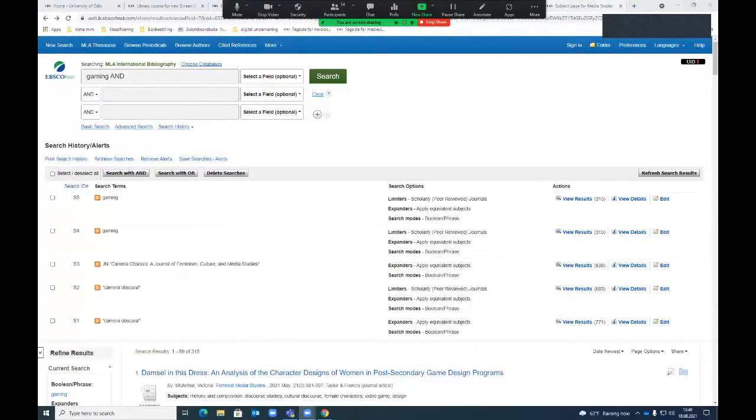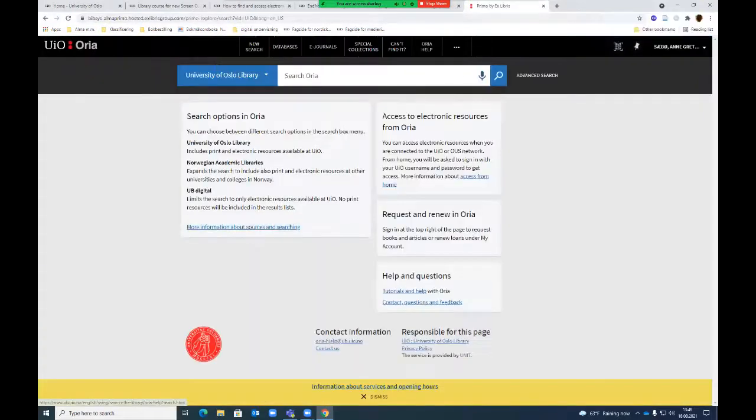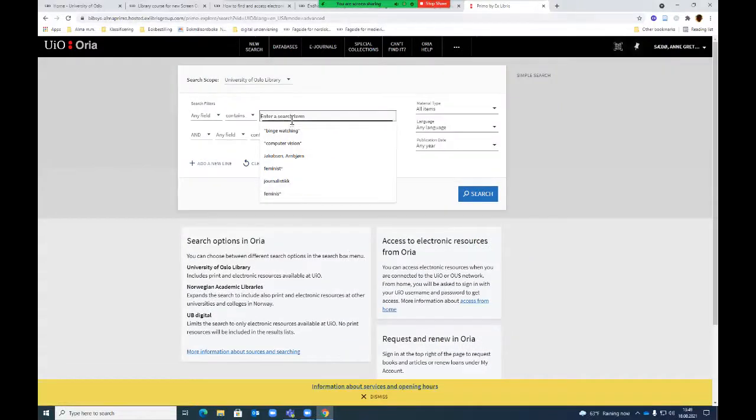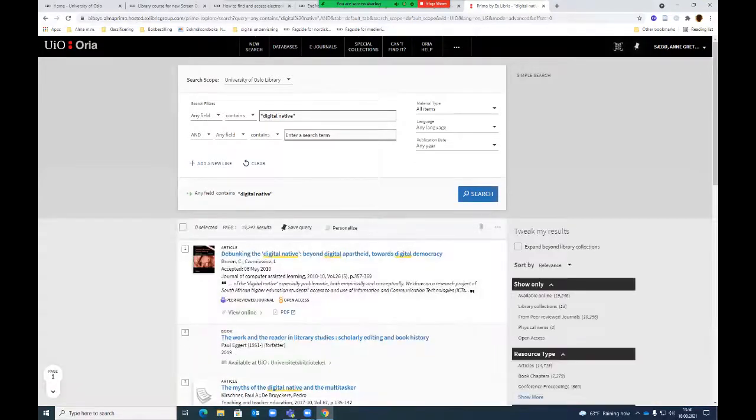Let me just see where I am again. I have to close these here. So here, go to OODA so I get the advanced searches. Digital native. Let's just do a search on that. Debunking the digital native: beyond digital apartheid towards digital democracy. Right away, I think this article looks interesting.